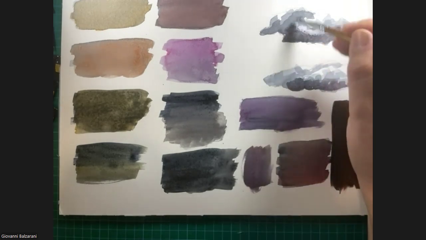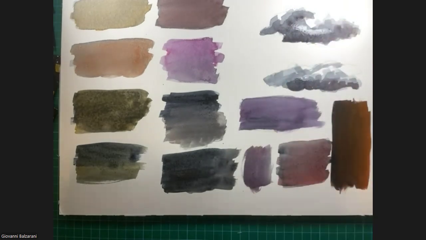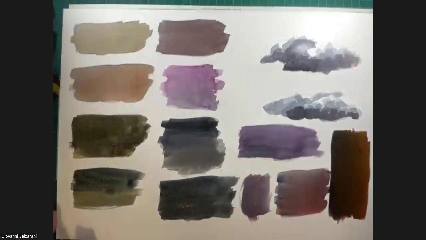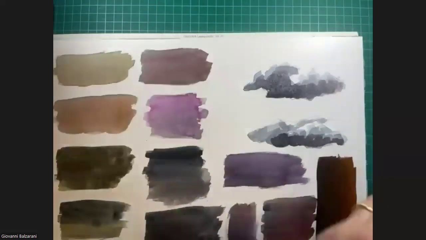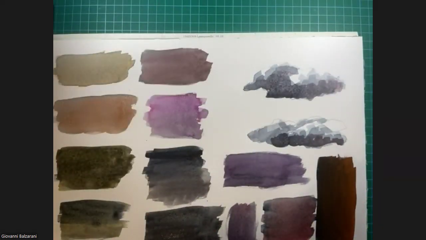And I love the last time to use the Payne's gray with titanium white in stick, to create the beautiful shade, beautiful pastel tone.